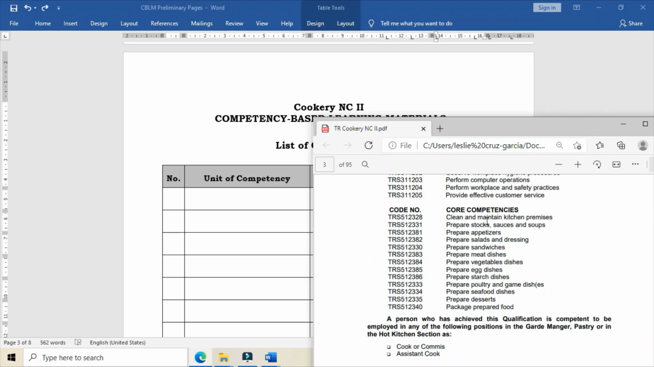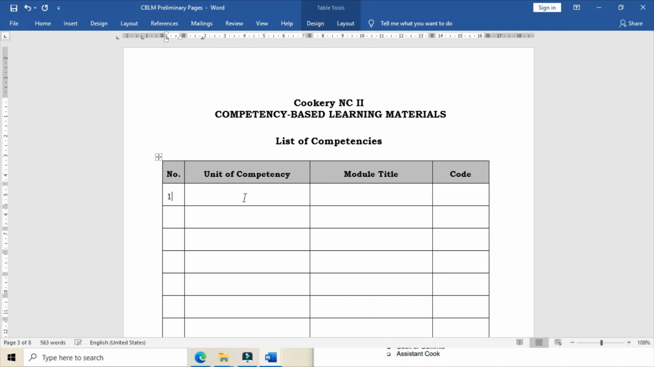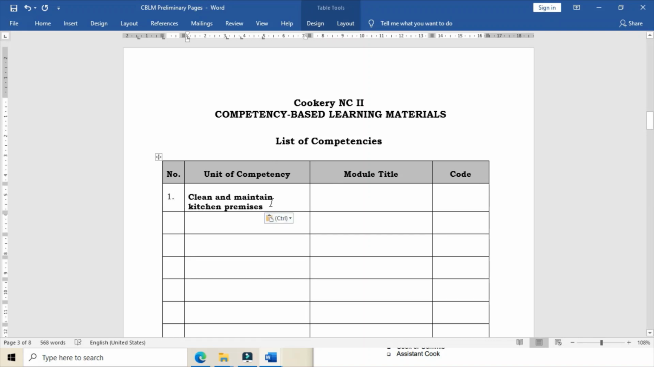For Cookery NC2, there are 13 competencies: 1, 2, 3, 4, 5, 6, 7, 8, 9, 10, 11, 12, 13. Therefore, the first core competency is clean and maintain kitchen premises. So we just have to write a 1 here and then copy and paste the unit of competency.